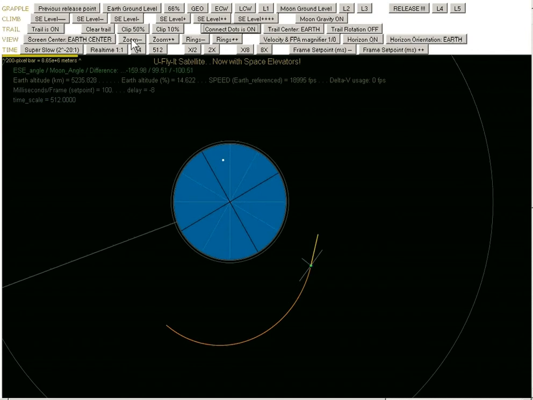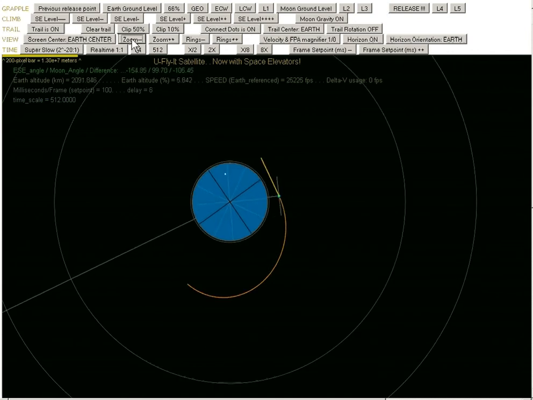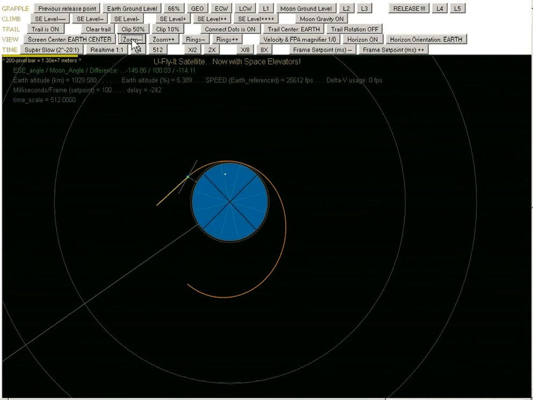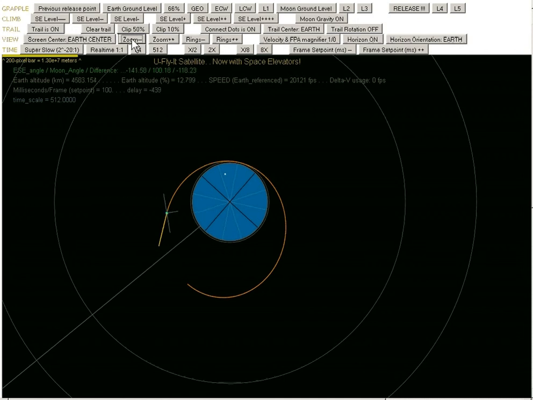Let me zoom out a little bit, and I'm going to show you how to thrust. I'm going to be using the I and K keys. You can use the up and down arrows. If you read the directions, there are some other keys you can use. Alright, right now we are coming up on apogee.